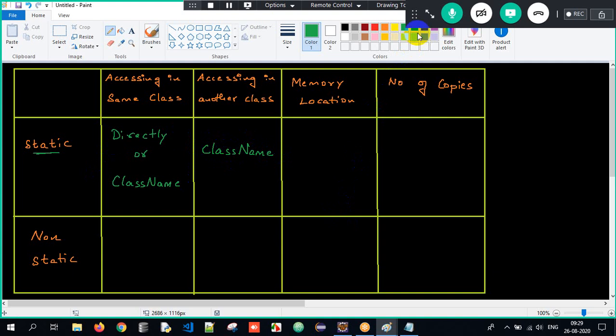But if it is non-static, it doesn't matter if it's in the same class or another class, you have to blindly create an object. We always have to create an object. Got the clarity? In simple terms, static belongs to the class, non-static belongs to the object. I repeat, static belongs to the class and non-static belongs to the object here.